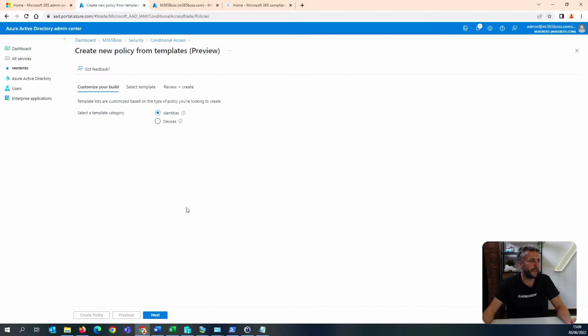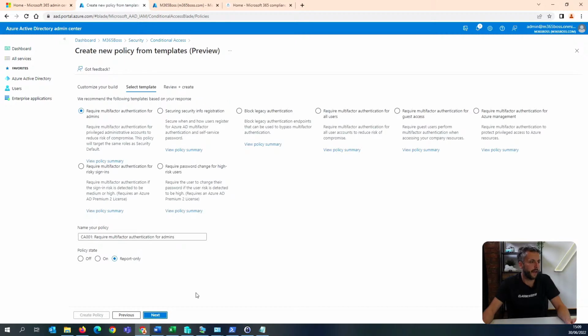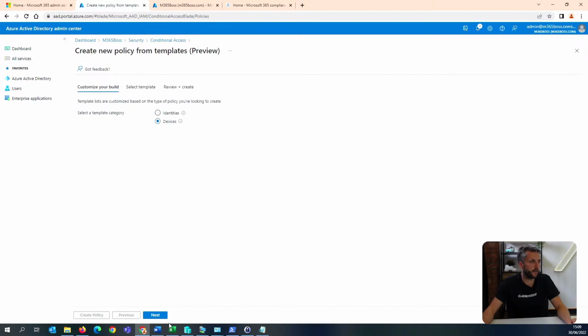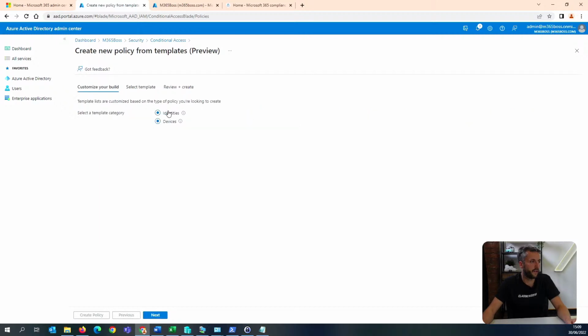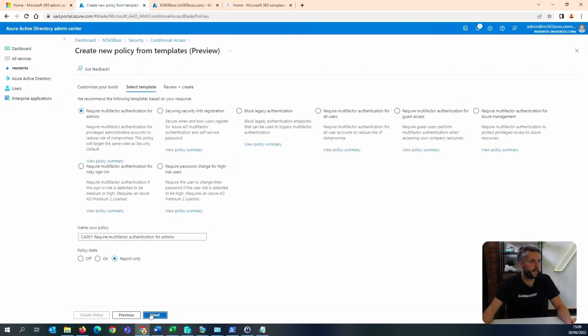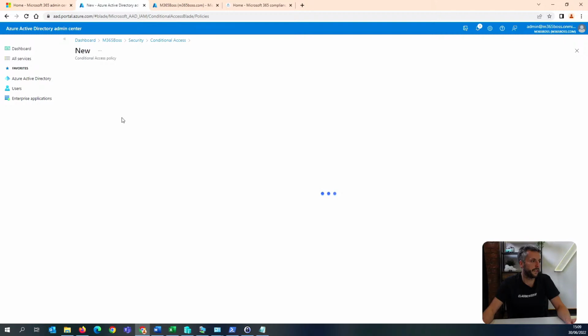So if we look at this template, we've got identities here, and we are going to, I think that must be under the other one. Can't see for looking. Which one are you looking for? The multi-factor authentication for devices? Yeah. I would have thought it's under devices, right? So let's just create one manually.